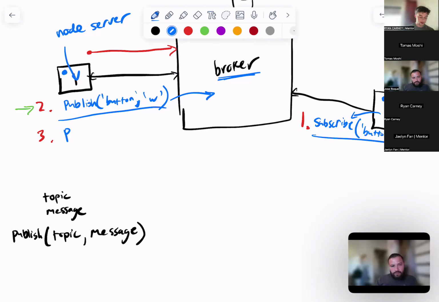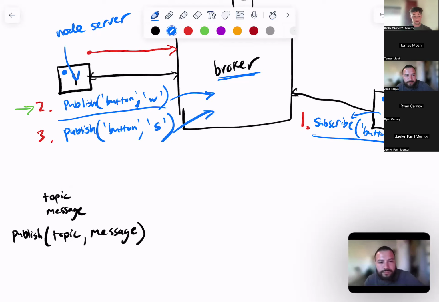But then let's say we had another one that says button, comma, S. So now we press the S button. This message is still also going to go to the Pico, but it's your guys' job to say what happens when those buttons are pressed. So if I press W, what code do I have to write on the Pico to handle the pressing of W? And if I receive a message that says button, comma, S, what do I need to do when the button is S? That's what I want you guys to be thinking about.